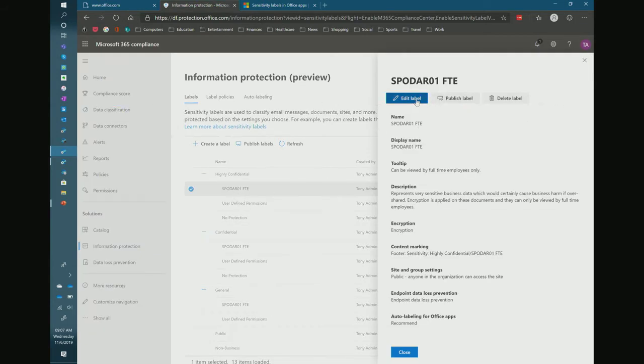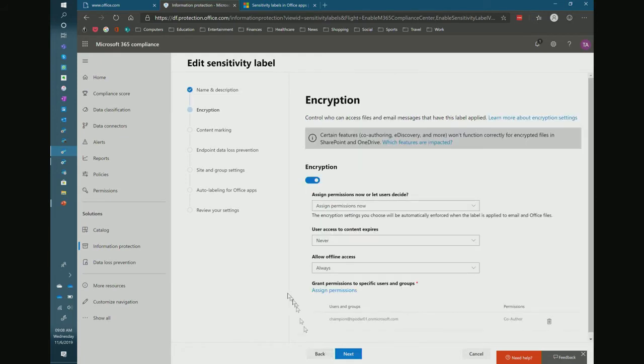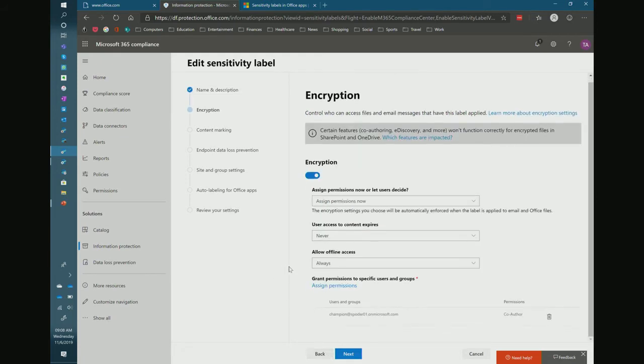In this case, I'm just going to show you the creation process for a label that I've already created. So you give it a name and a display name, and you give it a description. And in this case, the description is something that tells the user in terms of the tooltip, and also reminds the admin what it is about that label that's important. The next thing you can do is assign an encryption template to those labels.